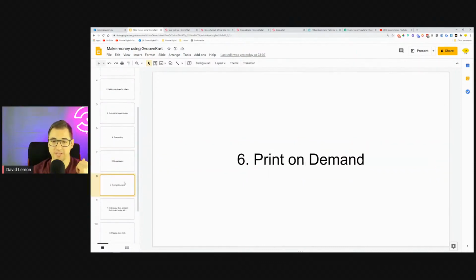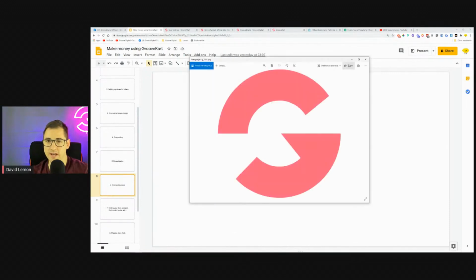But I want to mention the next one, which is print on demand. So now we know what dropshipping is: there is a finished product already, and we send it to the end user, to the customer. Print on demand is a little bit different. Print on demand is you, the supplier, or you, the store owner, creating a design. For example, I now want to put a design on my product. Let me just find a design. For example, I want to put this G logo on a t-shirt.